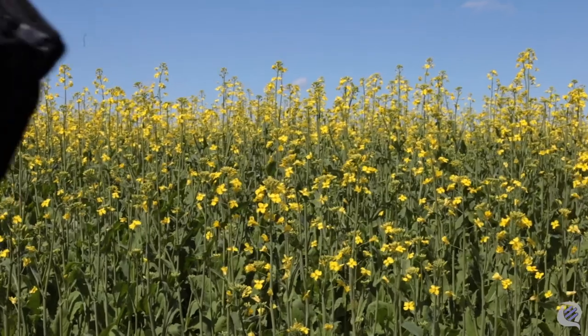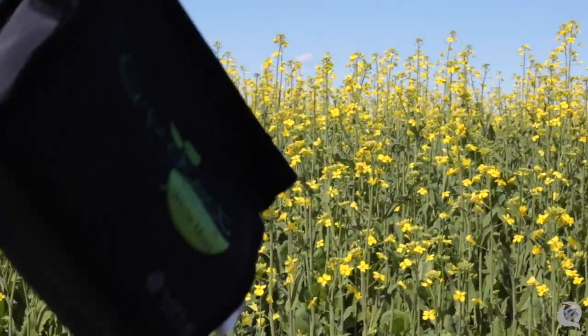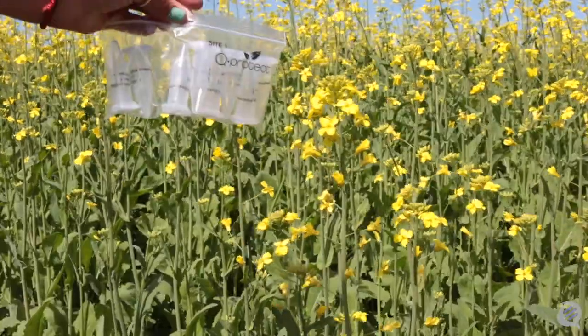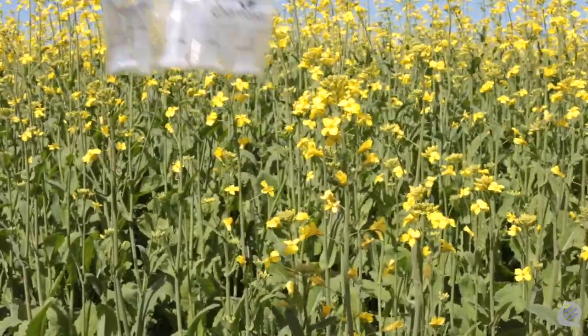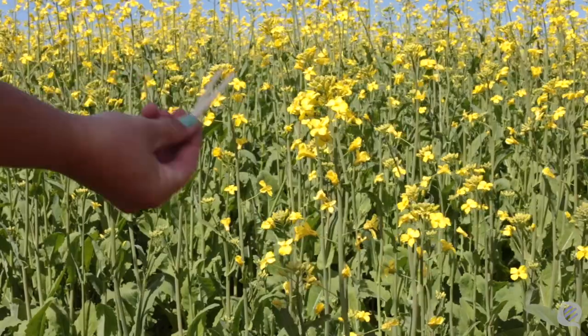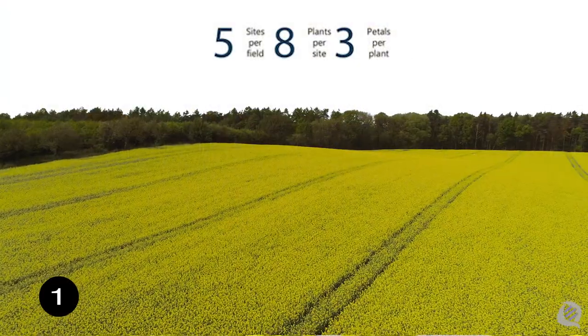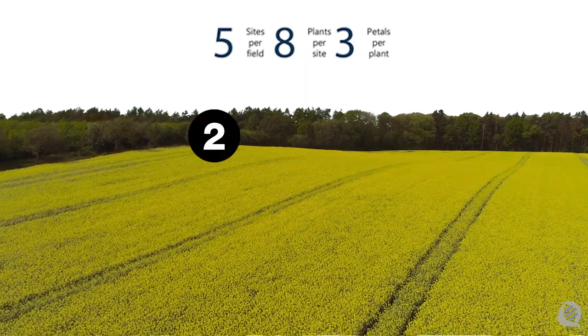Your QProtect kit comes equipped with everything you will need to sample your crop. Each kit contains 40 tubes to place your samples in, a set of tweezers for collection, and a submission form to fill out your information. One kit can test up to 320 acres.